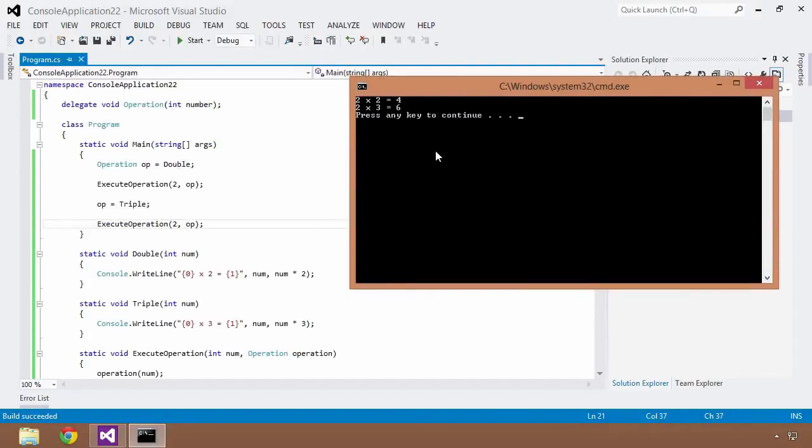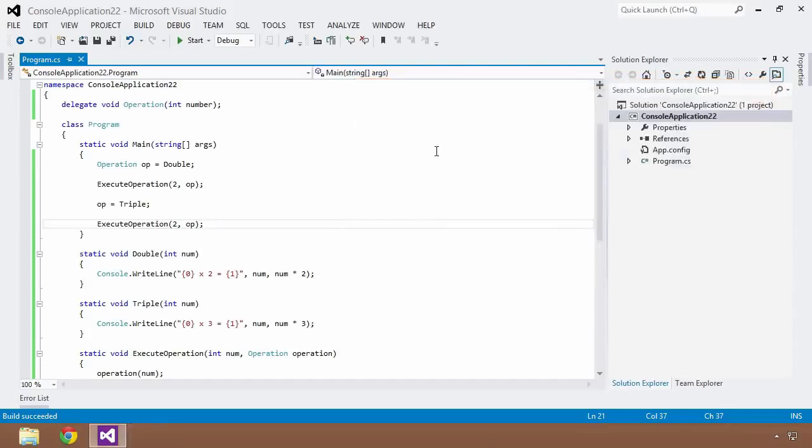So now we've been able to execute this operation multiple times using different methods that are being encapsulated within that delegate. Before I let you go, I'm going to show you one other cool little trick that is exposed for delegates. As you can see here, I initialized my operation delegate to be double initially, and then I passed it into my method, and then I changed the delegate to be set to triple, and then I execute it again.